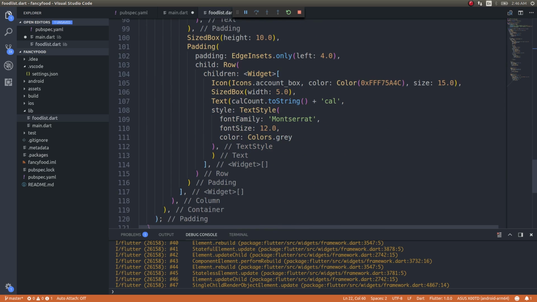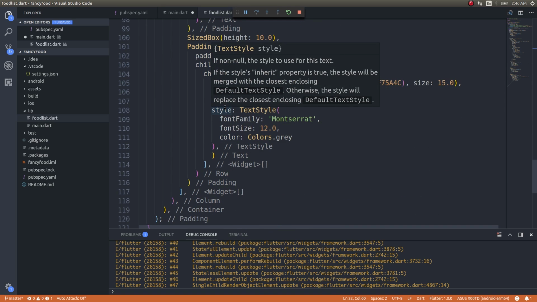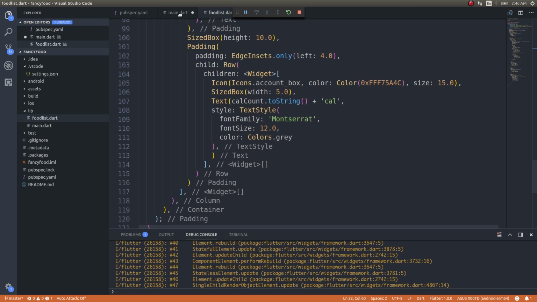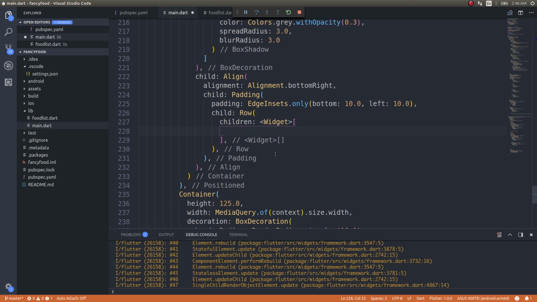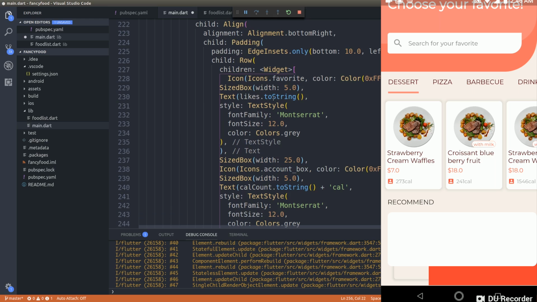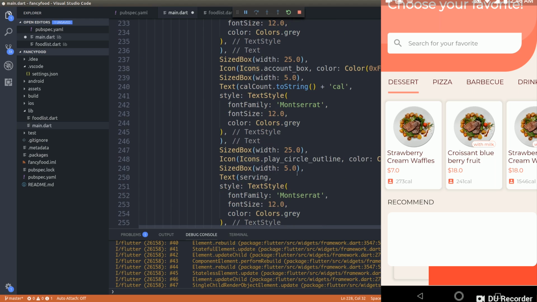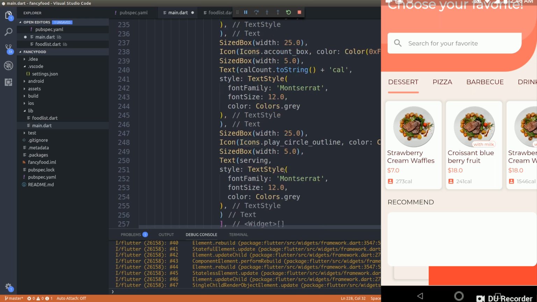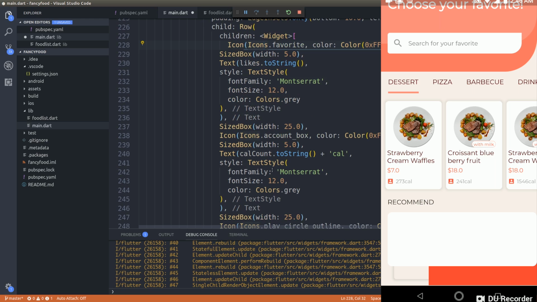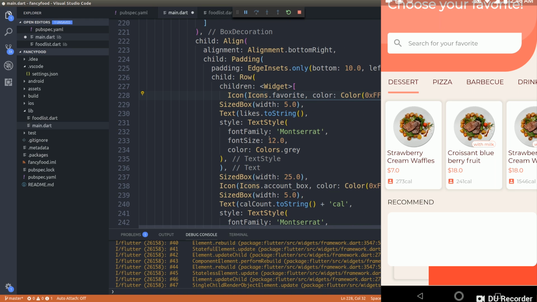In this row, we had an icon and some data after that, right? This is exactly what we are going to be doing here. So I'll pause the recording here and then... fine. Now we have three icons: Icons.favorite, Icons.account_box, and Icons.play_circle_outline, and some text after that, serving calorie count and the likes count. We'll save this and see how this looks on our mobile device.